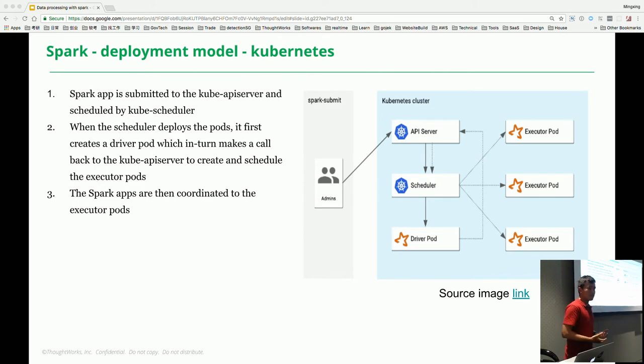You use Spark submit to submit to the API server, and then the Kubernetes scheduler will schedule some pods for you. That means it will schedule some Docker containers for you. At the same time, the scheduler will run a driver. After the driver is running, it will talk to the API server to assign tasks to the different pods, different executors. This is very similar to the Yarn cluster mode, but there are some differences.